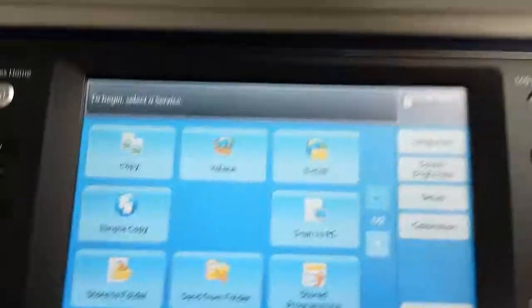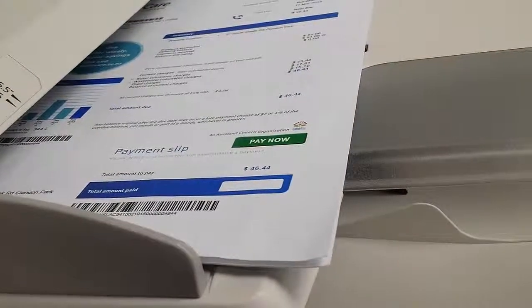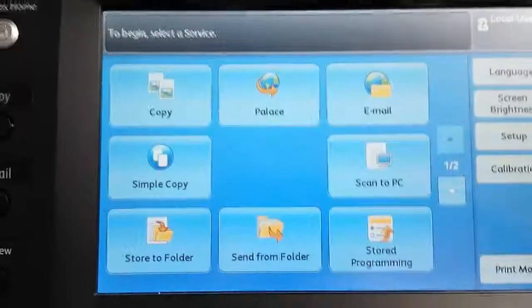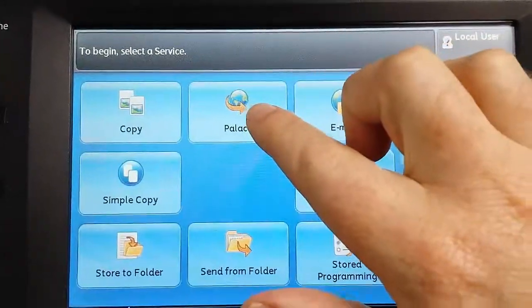So as you can see at the top here, I've got some water rates invoices which I'm going to batch scan. I've got three of them, and I'm going to go to the home screen of the Palace multifunctional device and select Palace.